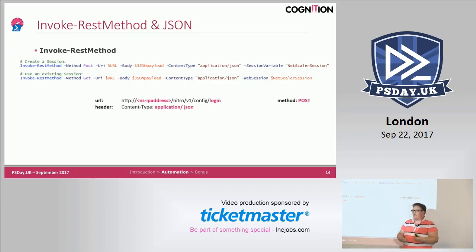The first line enables me to create a session variable, the same with the invoke web request. I can specify a session variable that has all my session information, so I can build a session to the service, and then send multiple REST API calls by referring to that session variable in all the REST API calls I want to make after that.